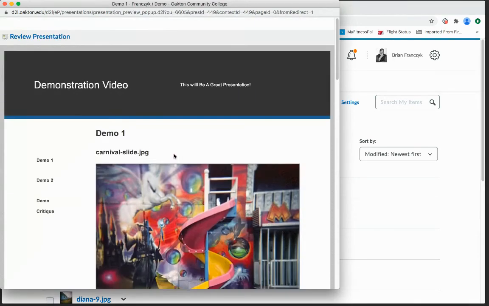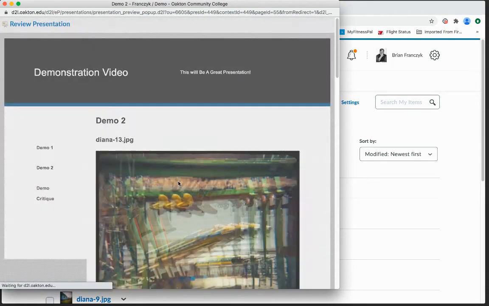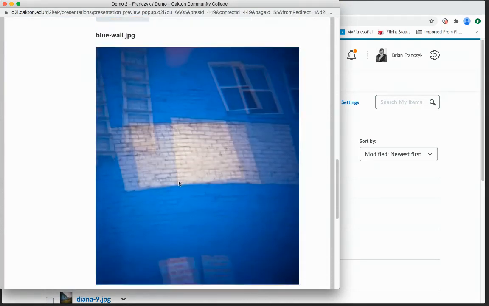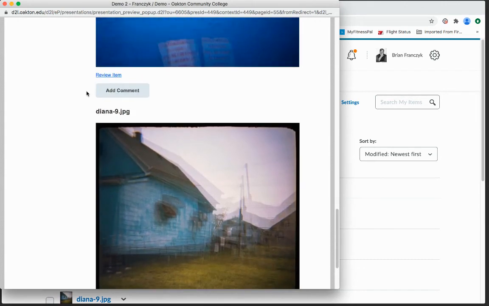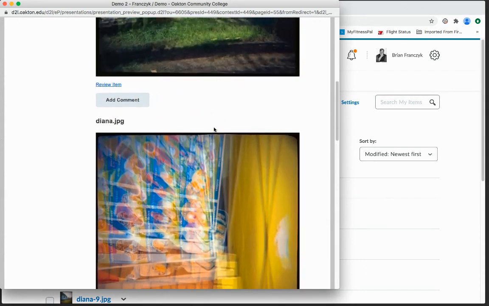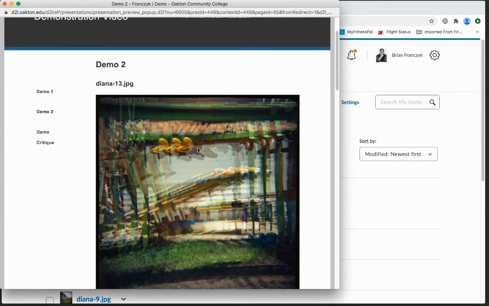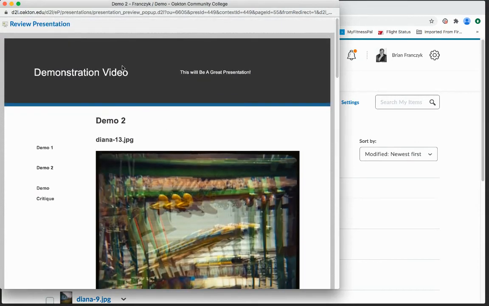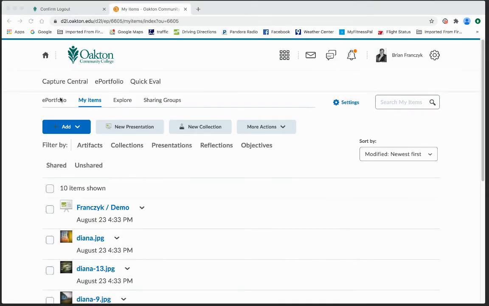Here's our page 1. Here's our page 2. It's good to have descriptive names of your files also. It's going to help your instructor and your peers kind of understand a little bit more about your image making. So I'm going to click out of my review presentation. I'm going to go back up to ePortfolio.